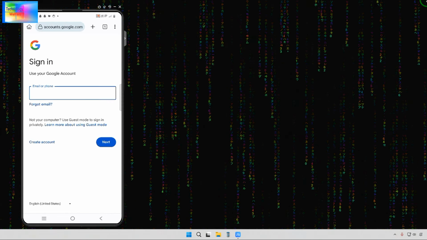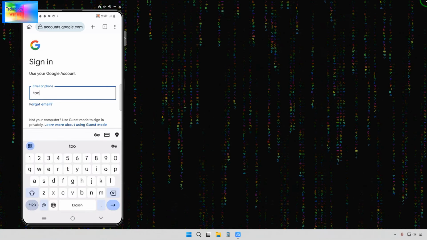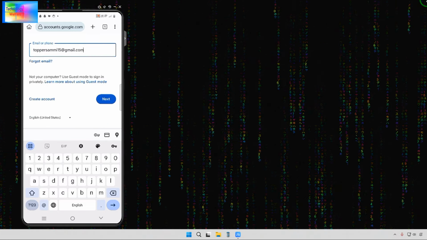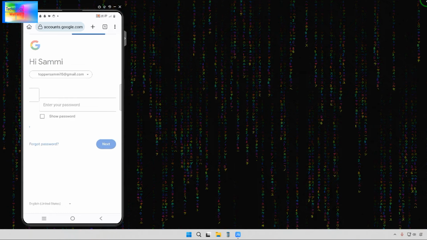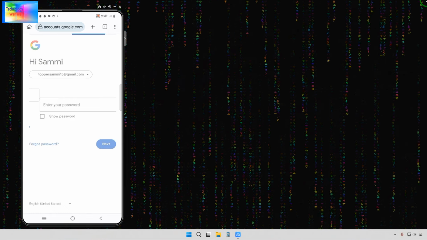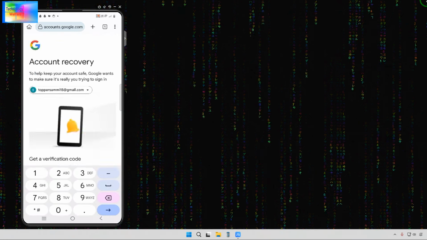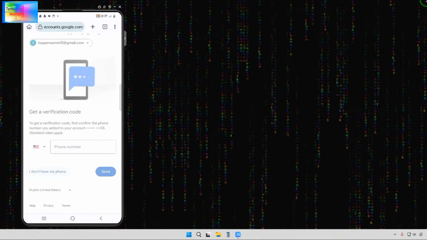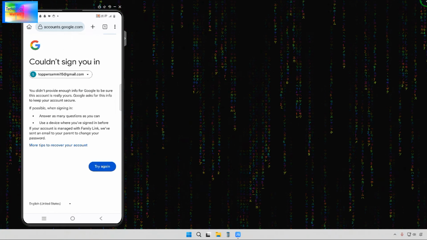In sign in, we will type that particular ID here and go for next. Here it is also demanding the password. What we have to do here is click forgot password, and now see, it is asking for a phone number which we don't have, so now we will go back. Now it's saying also "couldn't sign in."